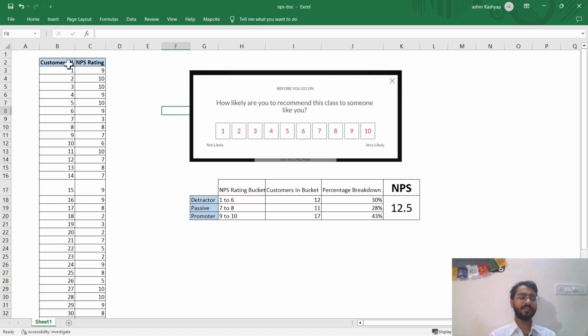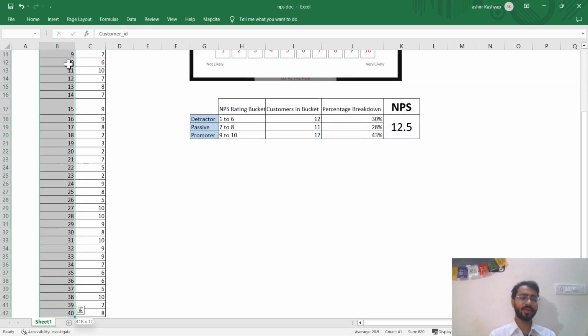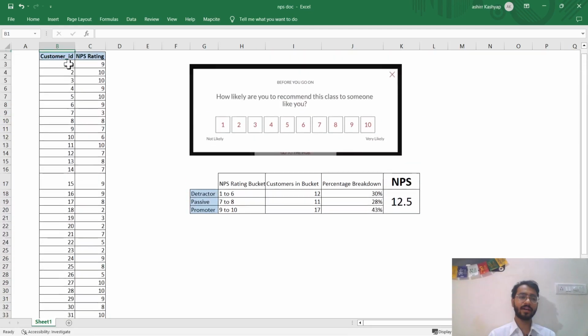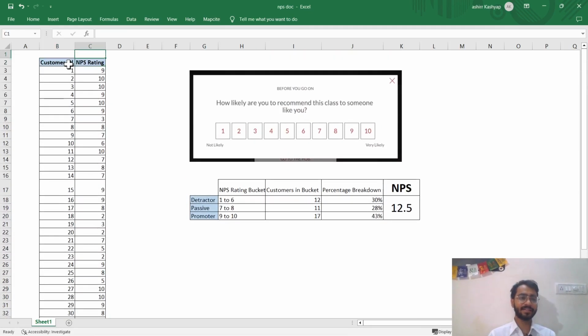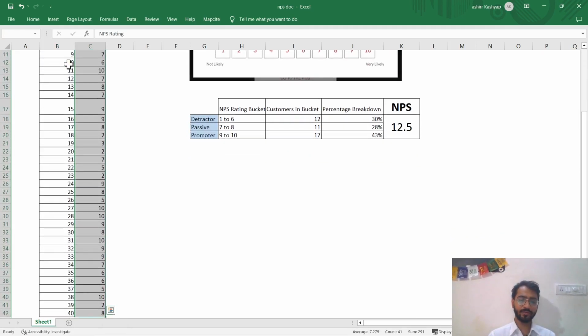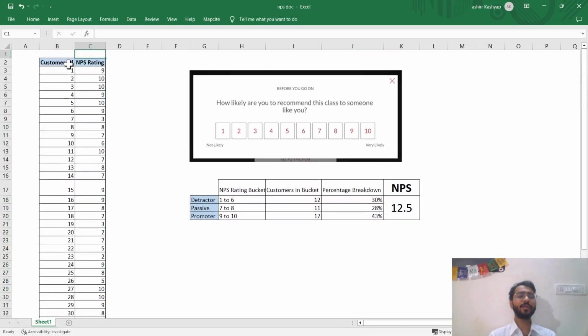So what I have here is a data set with 40 customers and their corresponding NPS ratings, which I have shown over here. We'll try to calculate the NPS of these 40 customers. Before I do that, I will be segmenting these customers into three brackets, which are detractors, passives, and promoters.